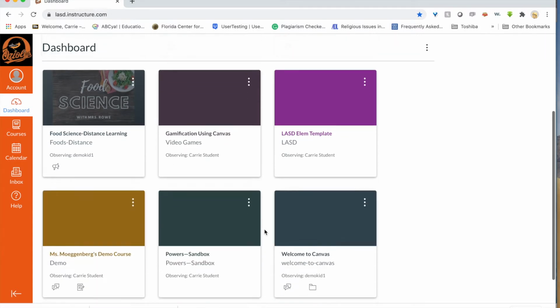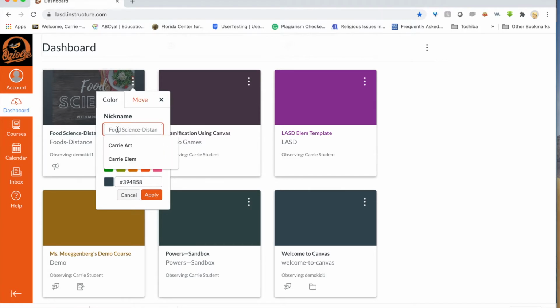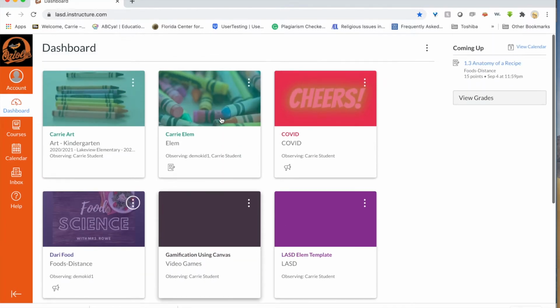Okay, if I scroll down, I could do the same thing, but now here's a different student. I would come in and I could change that one to and then maybe make that purple. So that's going to allow you to order them.